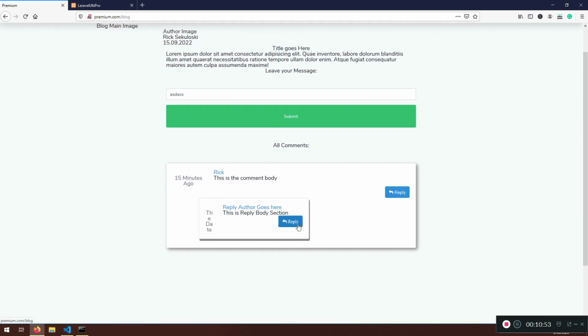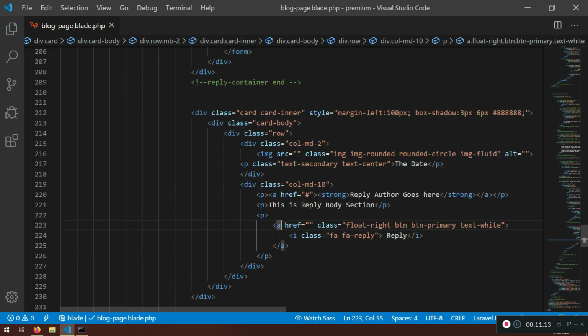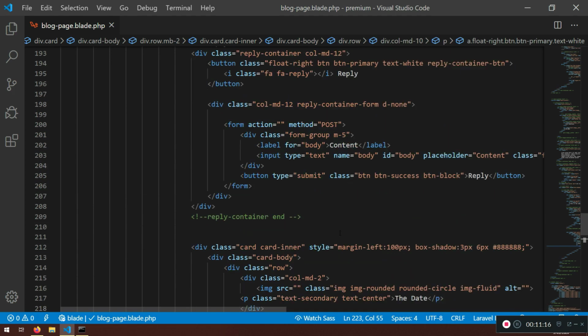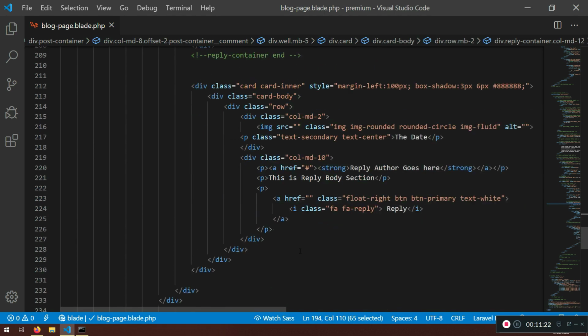And by the way, why it's like this, let's put it here. Float right, btn primary, text white, that's in class, okay. i class fa fa-reply. We should have done pretty much the same thing as on top. I'm just going to copy this one. We're not going to do it right now. So I think we're good.